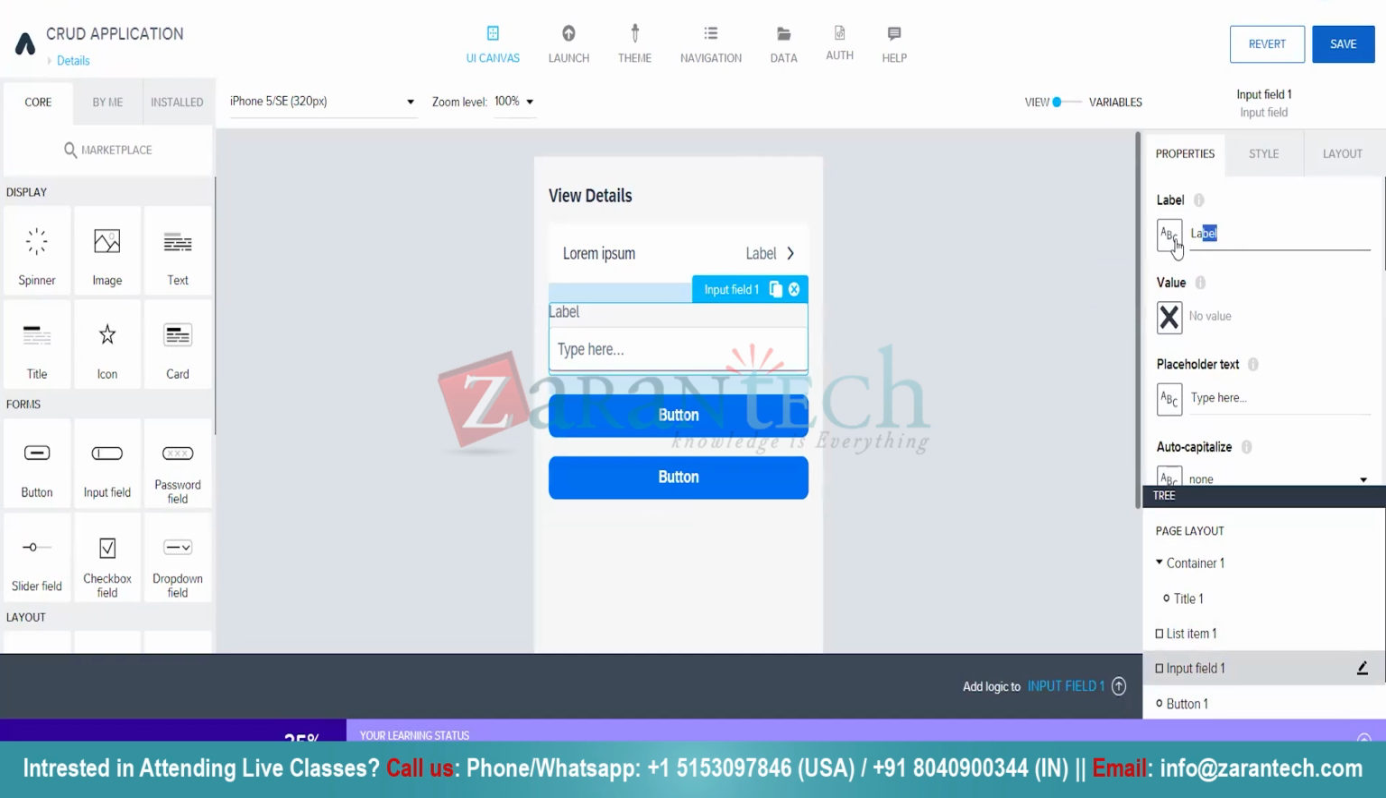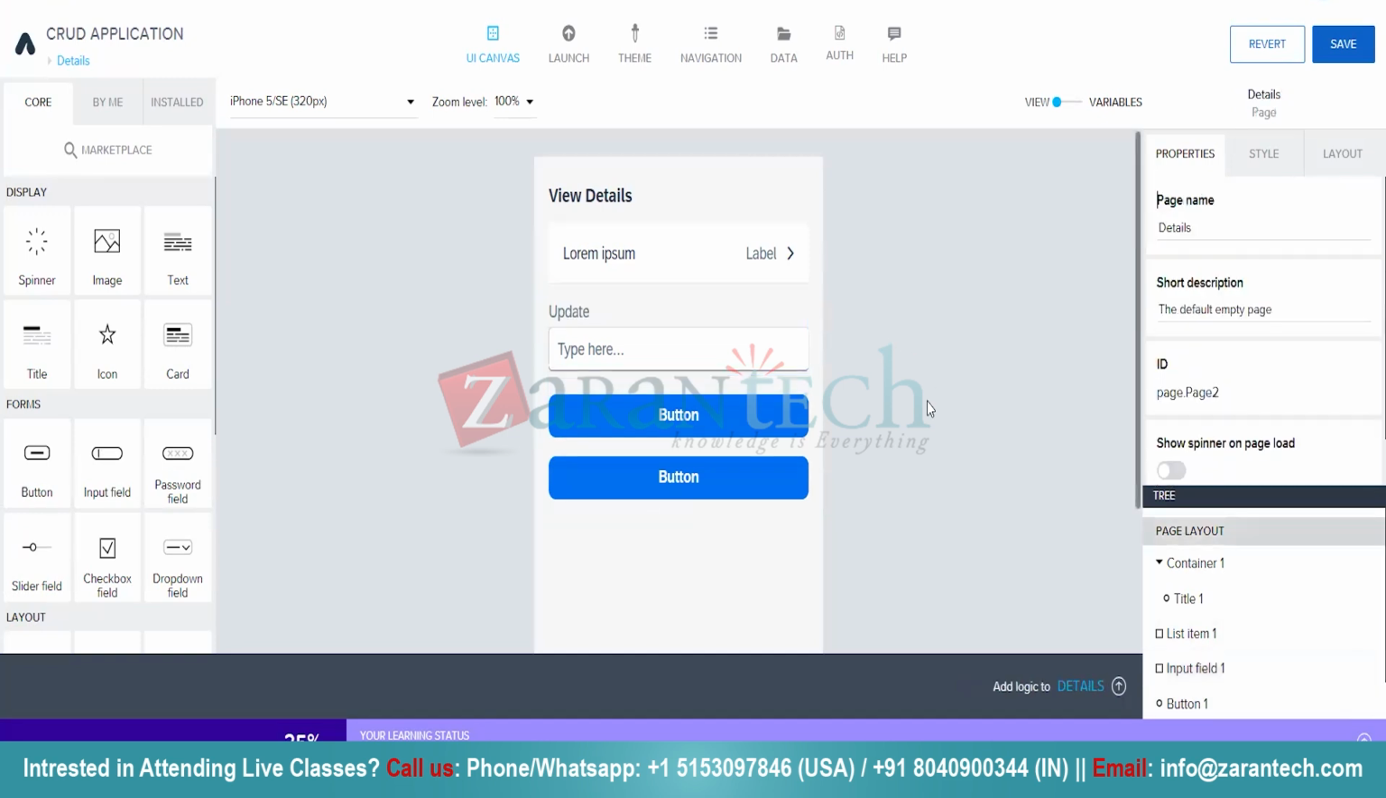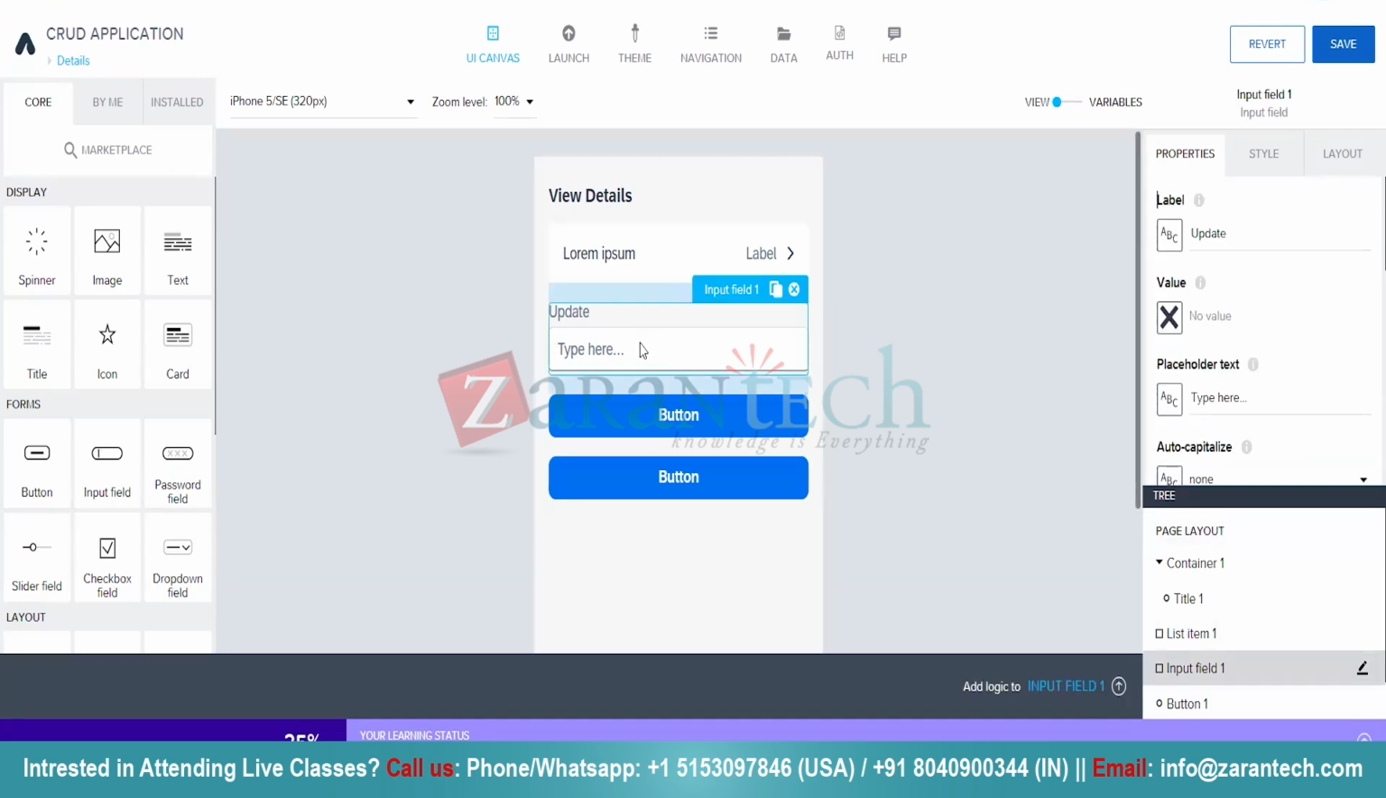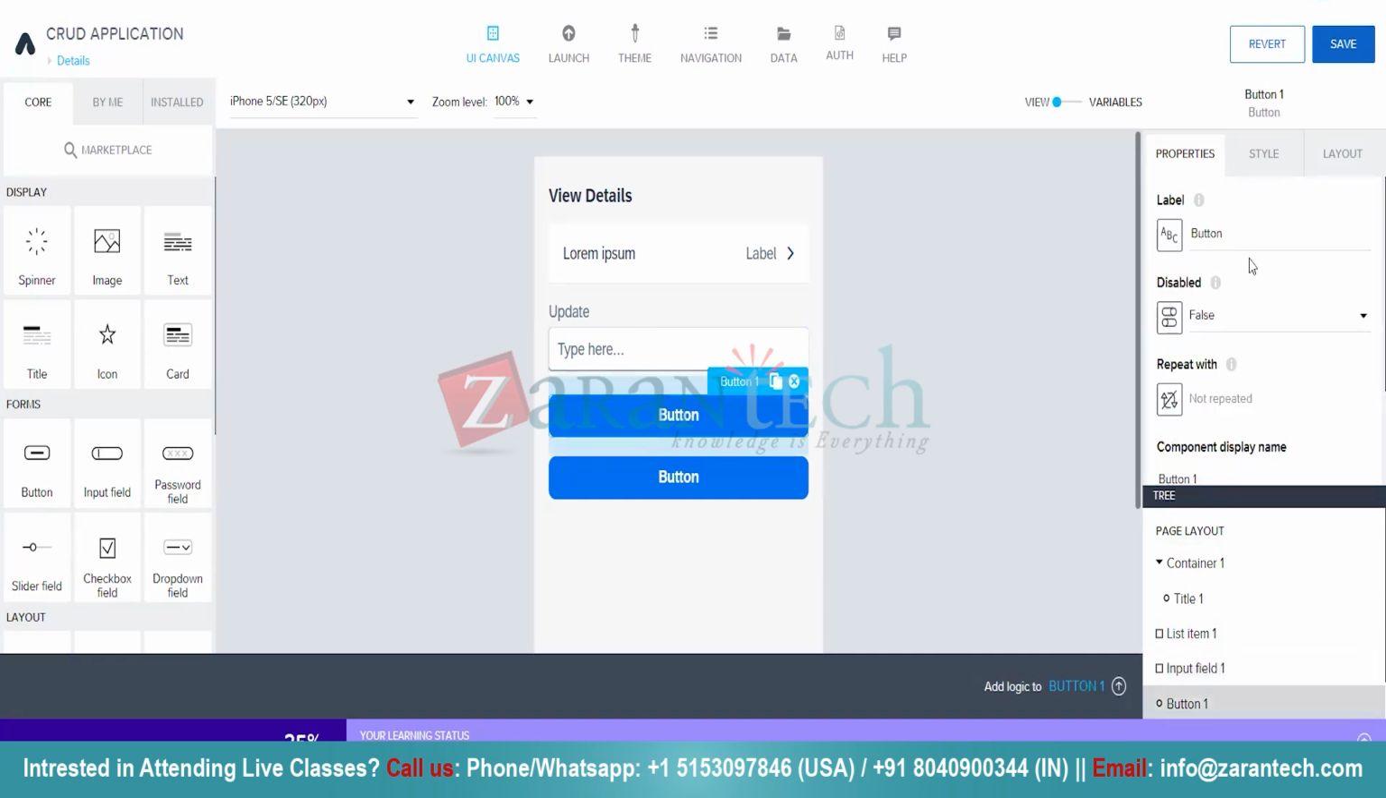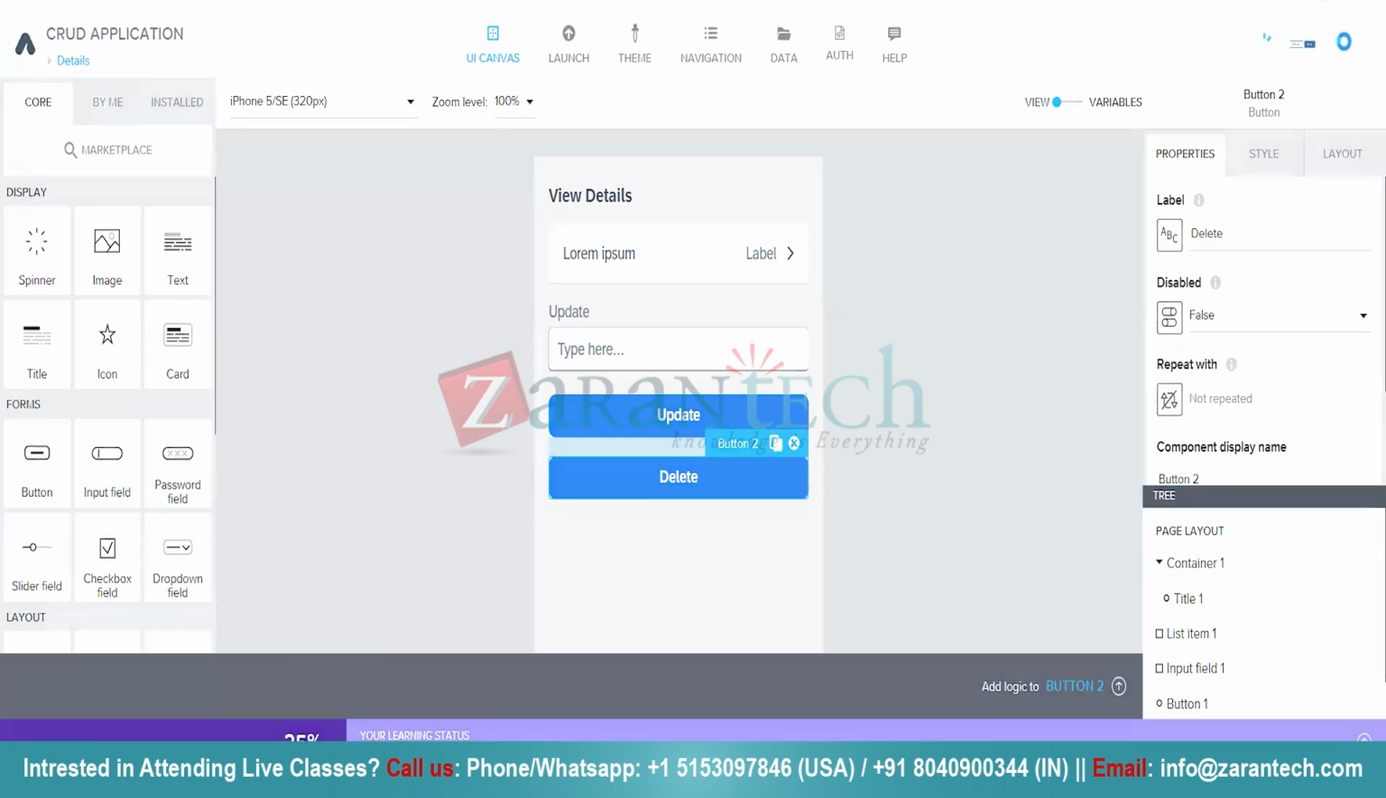And let's label this as update. This will work for update. This input text means anything which we put inside it, or anything which we bind inside it, this input field will be updated. So the first button, let's rename as update, and let's rename the second button as delete. So first and second button have been named update and delete. So yeah, let's save this.